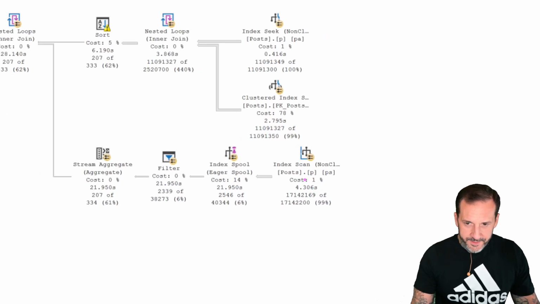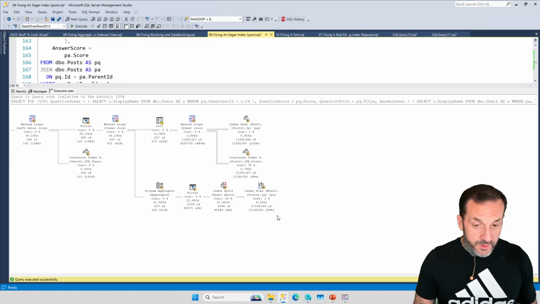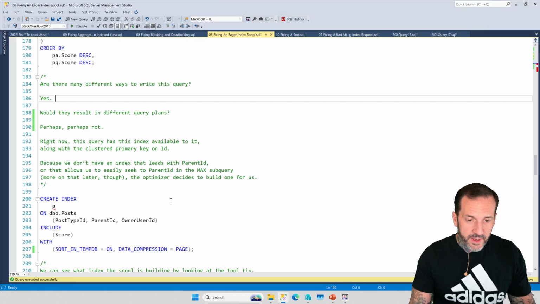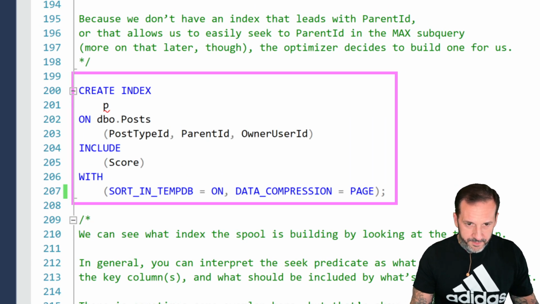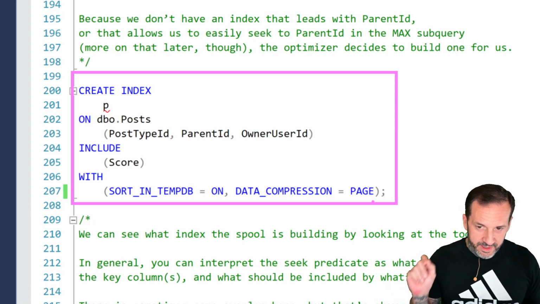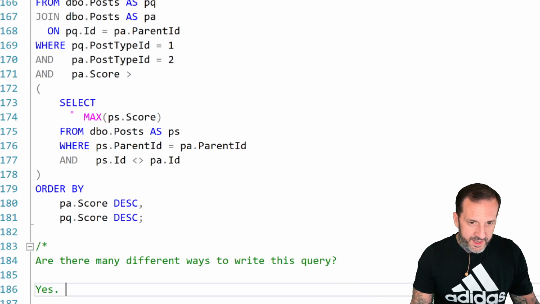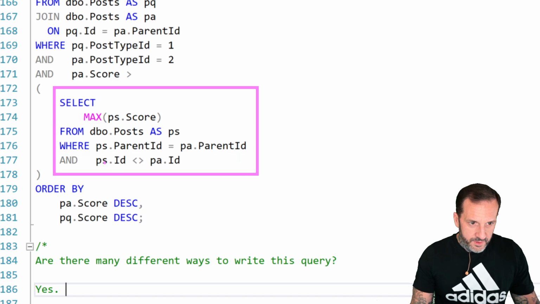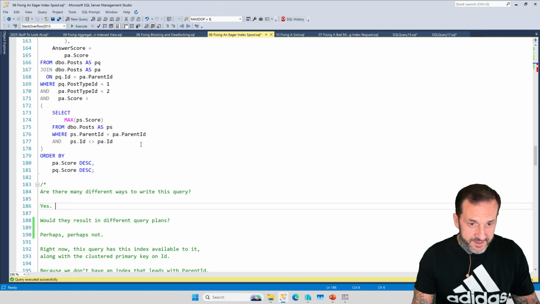Something quite similar happened, right? Here is our eager index spool. Here is our post table. So essentially the same thing happened. Now, this is the index that we currently have on the post table. It's on post type ID, then parent ID, then owner user ID. The part of the query where we got an eager index spool was on this. So SQL Server is essentially complaining that we don't have an index that helps with this.